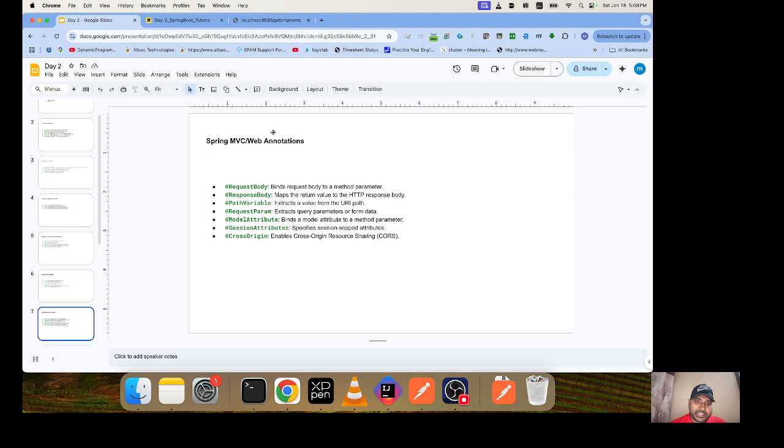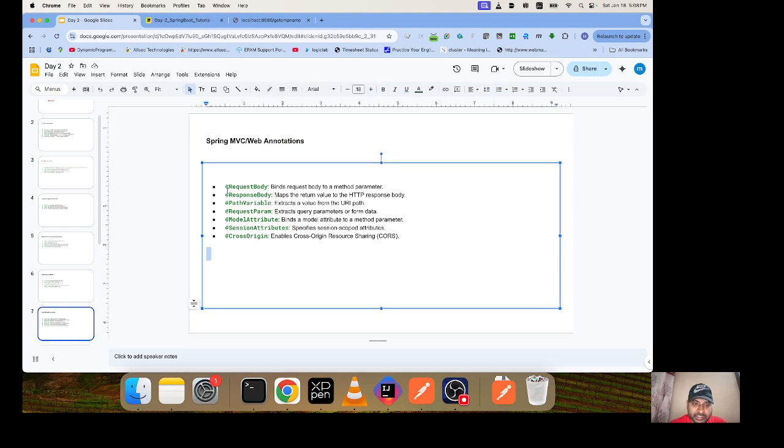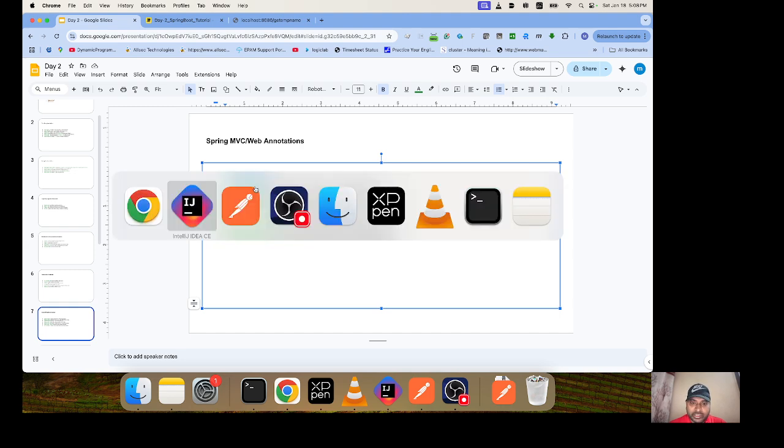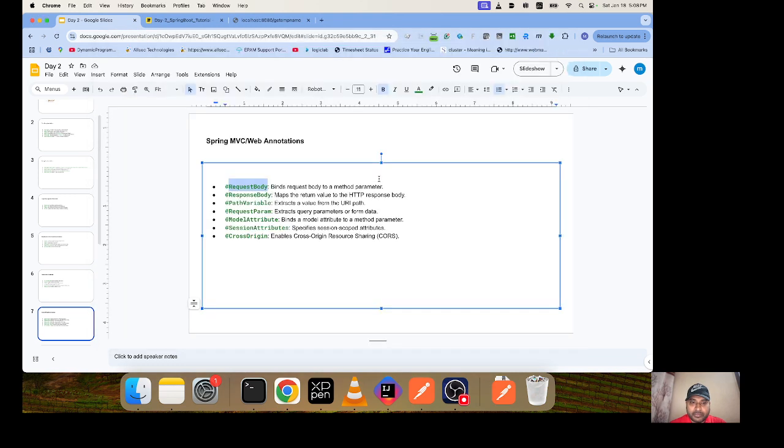And this is Spring MVC: request body, response body, path variable, request parameter. Request body I will explain; that is simple actually, but anyway I will explain later. Response body also, when we are using controller, we can use for response body, but nowadays no need. Path variable I explained, and request parameter I explained. Model attribute I will explain later, in the next upcoming session.